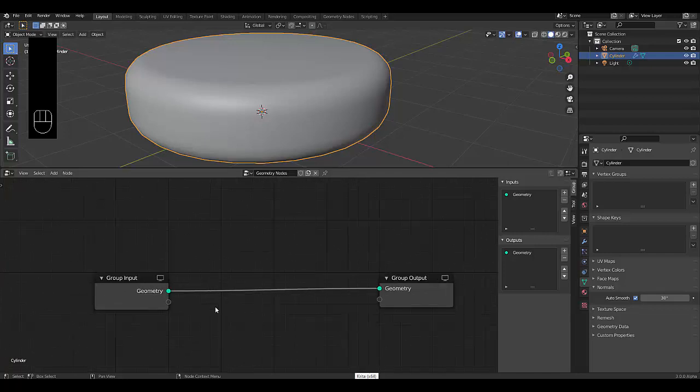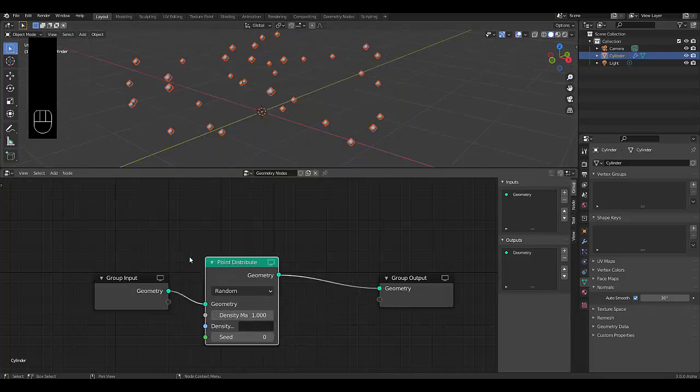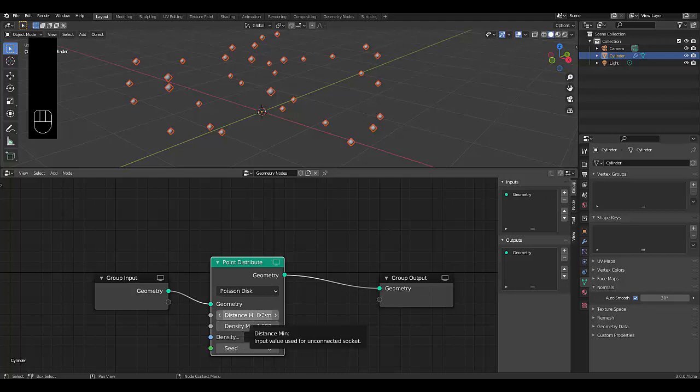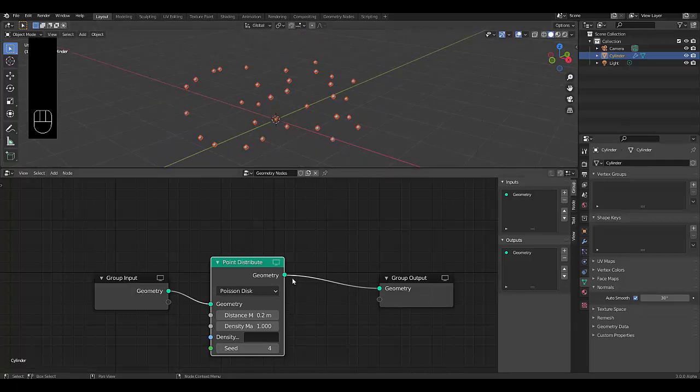First thing we want to do is distribute points using this mesh. So we go Shift A, point, distribute, connect. And we're going to use Poisson disk over random. Random means anywhere, which means they might overlap, whereas Poisson disk means that in this case there will be a minimum distance of 0.2 meters apart and a maximum distance of 1 meter apart. In this case they're less likely to be on top of each other, which is quite cool. And this over here, seed, randomizes the placement around that mesh. So yeah, that's pretty cool. We'll just leave it on that for now.